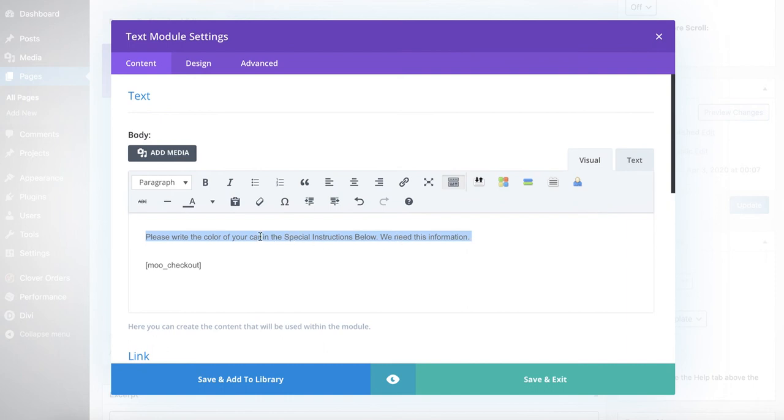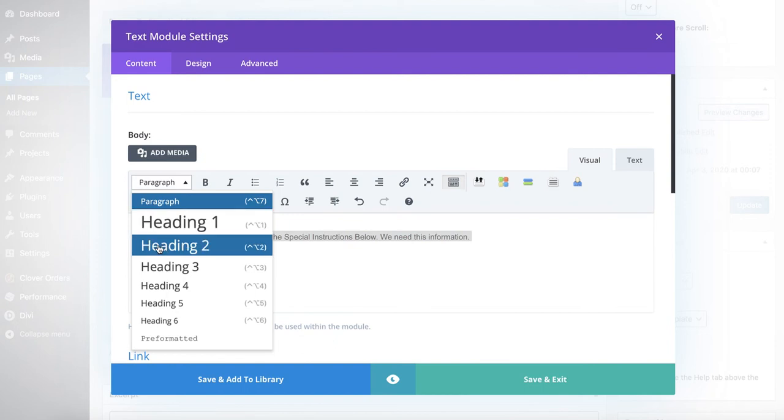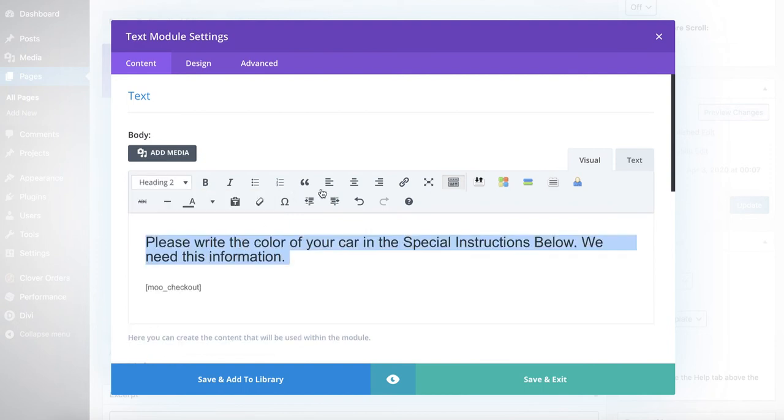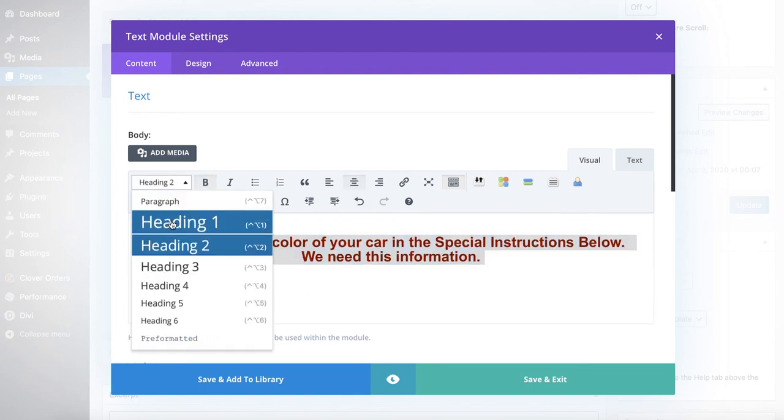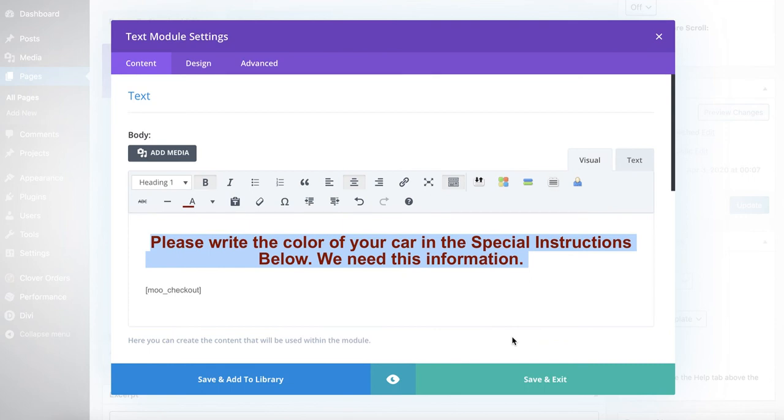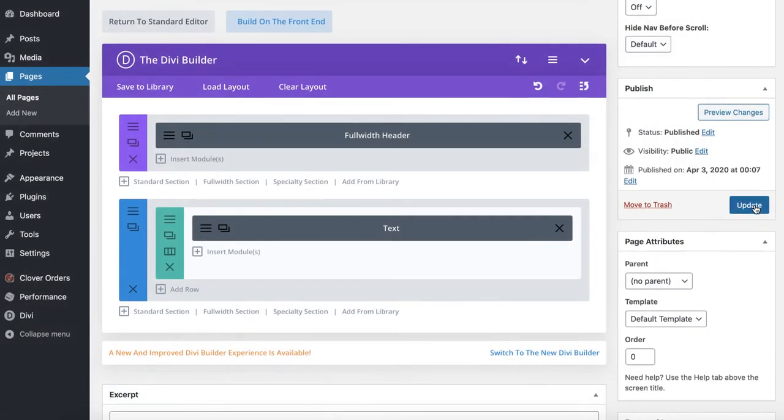If you need some other information from the customer and they have to provide it, then write that. In this example, I'm going to make it really big so they cannot miss this. I'm going to choose a color. I like this color, but you may like a different color. Choose your own color. I want to make it bold, and then I'll make it header 1. Save and exit. Now let's take a look at the checkout page.